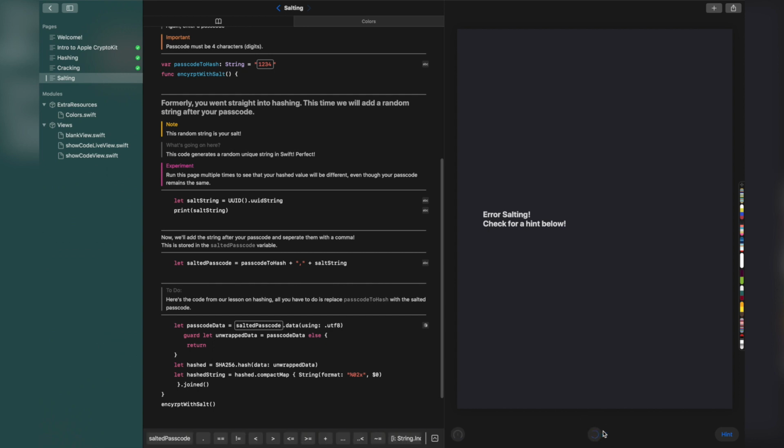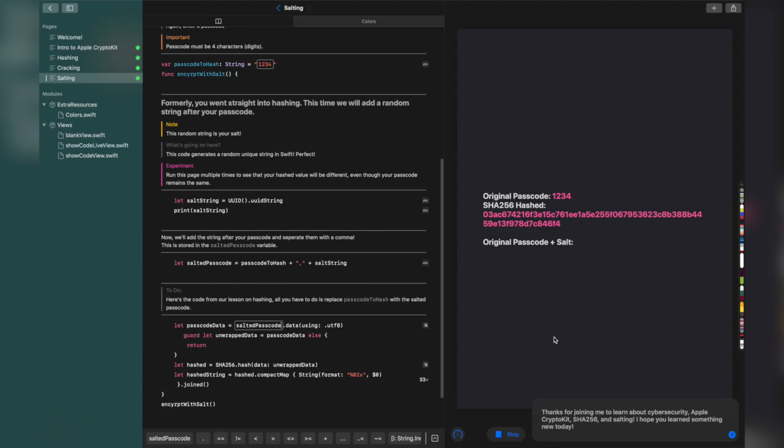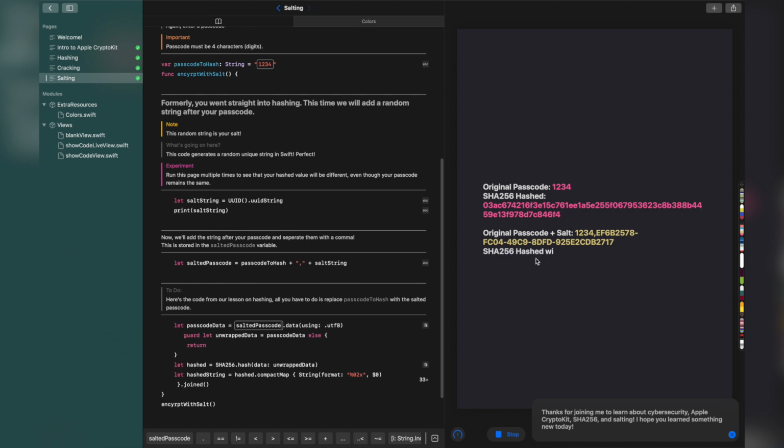And when we run this, you'll see that it's impossible to, I don't show it here, but if you went from 0 to 9999, then it would be impossible to get to this new hash, which you'll see right here.